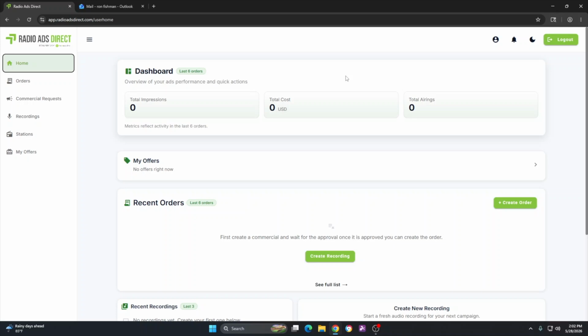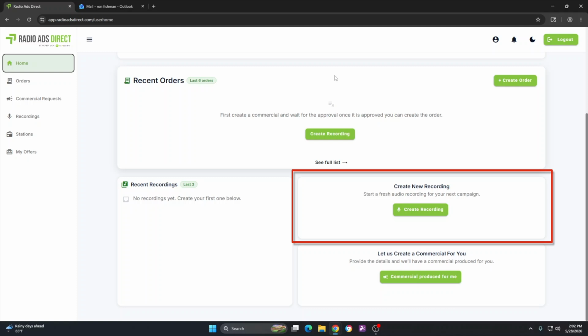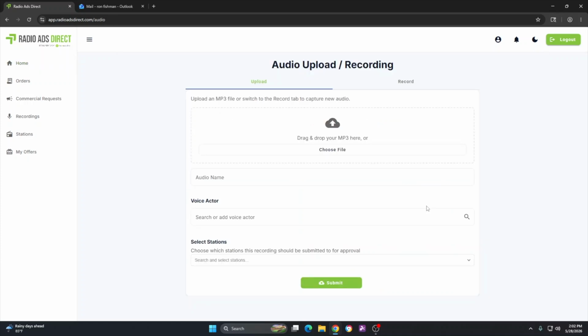Once you've logged into your account and you're at your dashboard page, if you scroll down to the bottom of the page, you'll see some options for creating a new recording or letting us create a commercial for you. So let's start with the create recording options here. There are 3 total ways of doing this in the platform, so we're going to go ahead and try the create option first. If we go to create recording, you'll see that there are 2 options here. One is to upload a recording, and the other one is to actually record it right here in the web browser or on your mobile device if you happen to be using mobile for Radio Ads Direct.